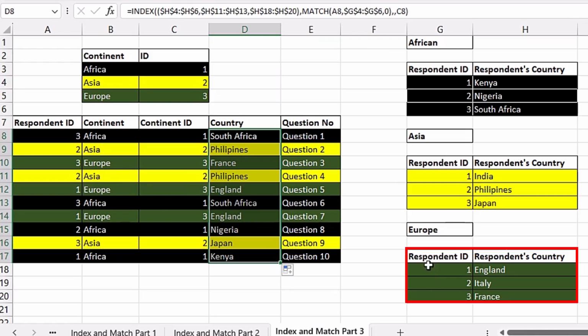The third one here is also having the respondent ID 3, but the continent ID is 3. That means we're going to come down here to this third table here, which is having the continent ID of 3. Then come to the respondent ID 3, which is this one here. Then we come and pick the country name, which is France, and bring it here. So it's actually working very well.